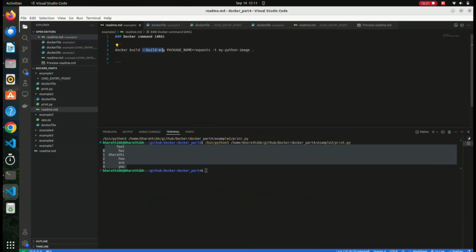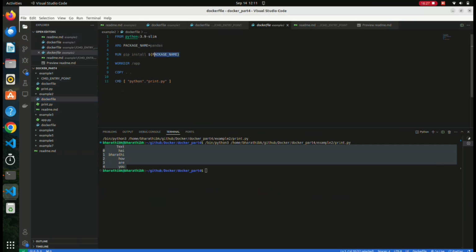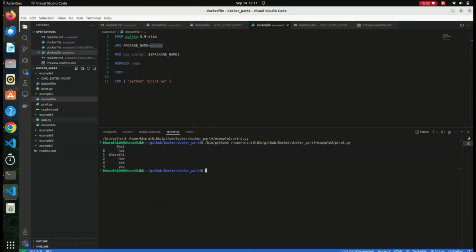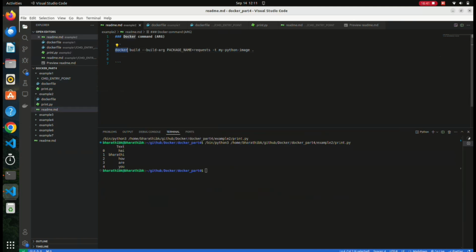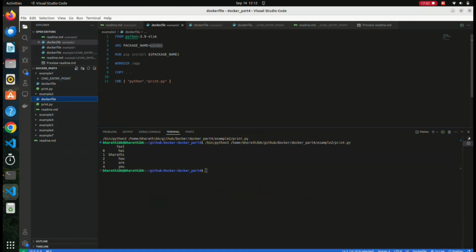Here I used build-arg and package name equal to requests. If I want to change this pip install, this will change. You see, I'll perform this. If you want to change your package through your command, here I mentioned the build argument. The package name is supposed to be requests, not pandas. So here we can change the package name by using this argument. I hope you guys understand the concept.